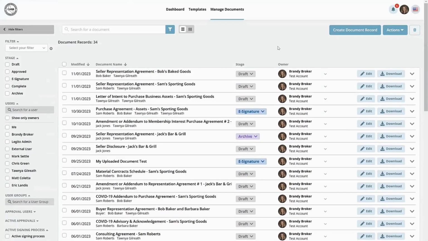But if you're just a solo practitioner broker, or an agent that is not sharing documents with somebody else, then you're not going to have a need for this. It's not going to do really anything for you. You wouldn't have any of their documents unless you're co-brokering.